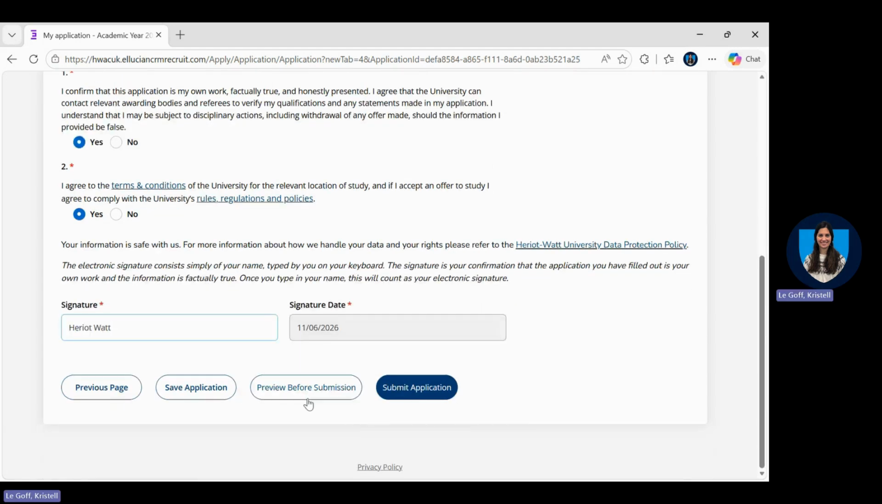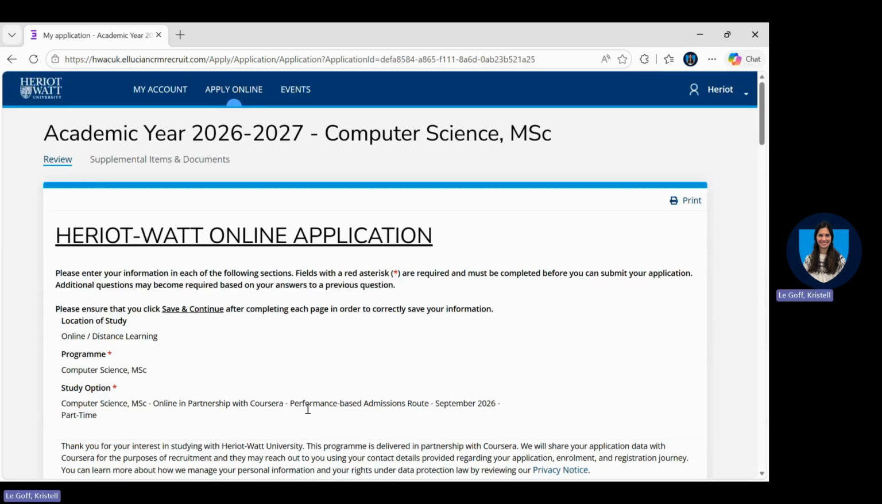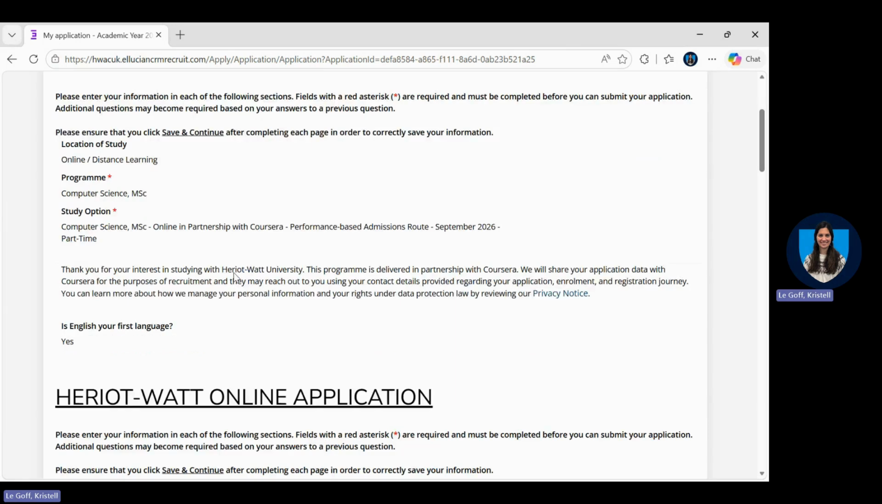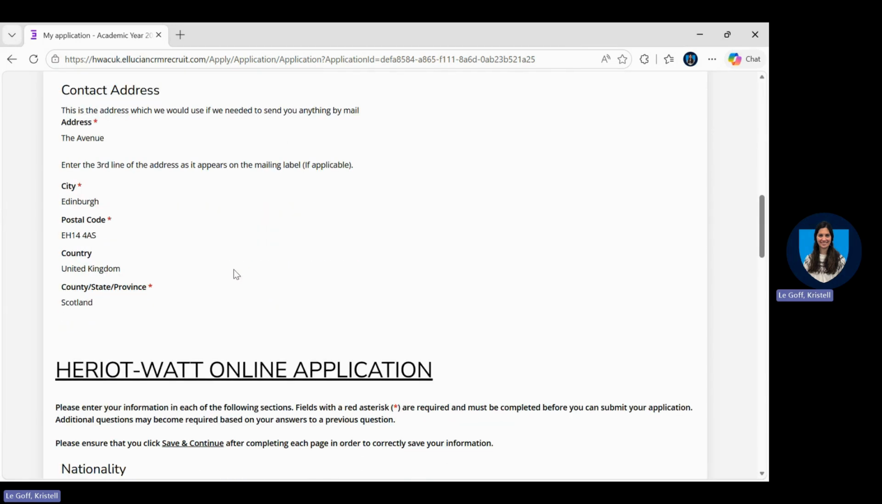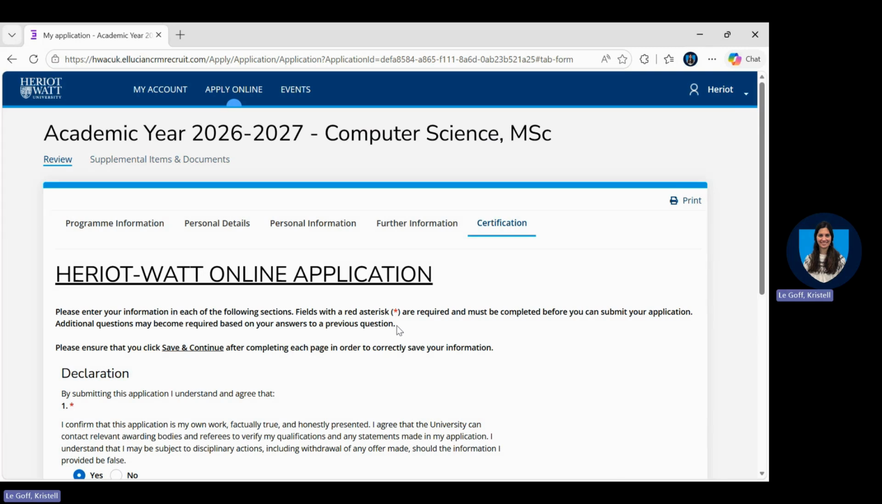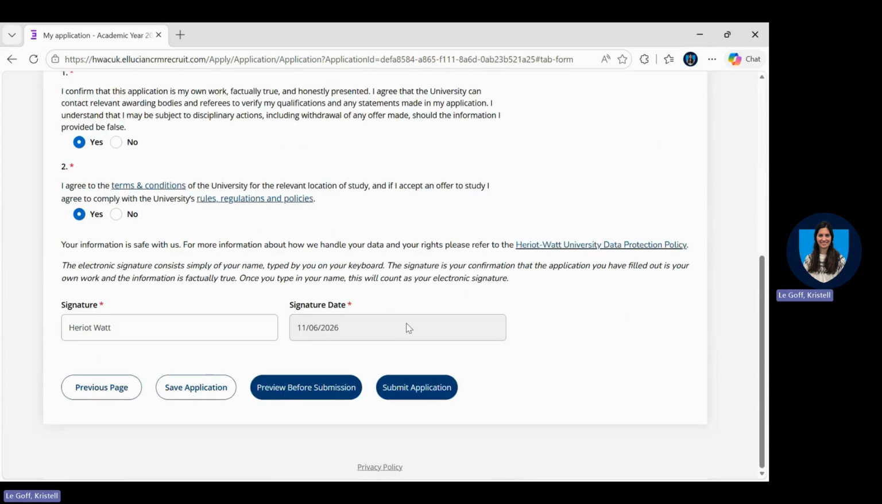I personally recommend previewing it before submitting. So go ahead and click on this. And just take a look at everything. Make sure you applied for the right program. This is the computer science one. And make sure all the information looks correct. So you're back here, you're ready to go, you've previewed it, you can go ahead and submit the application.